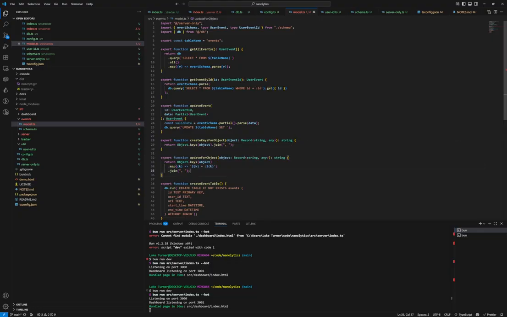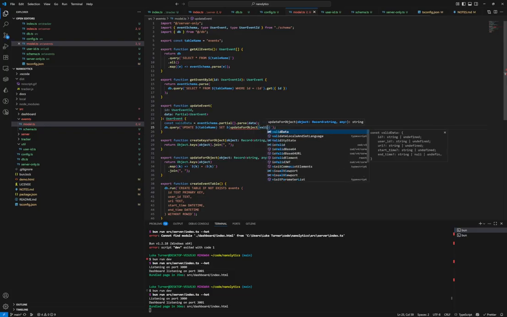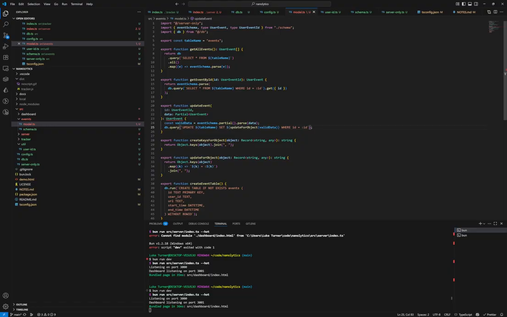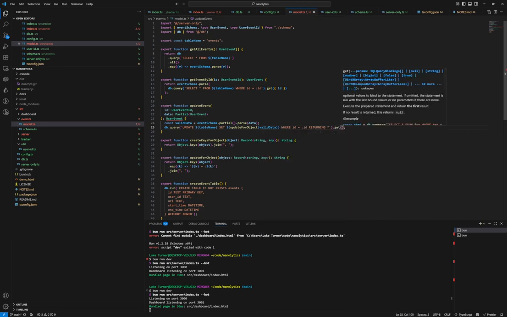Okay, so then we can just do that here. Update for object, valid data. And we need a where ID equals ID. And I'm going to add a returning as well, so we get our data back. And then this will be .get, and we will pass in data, data, and ID, like so.